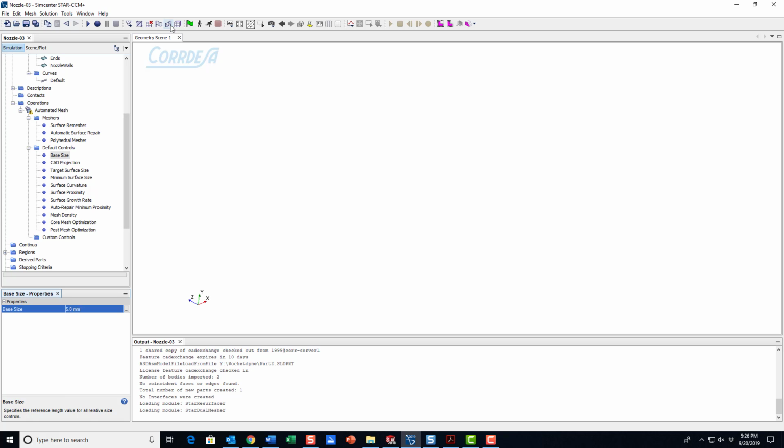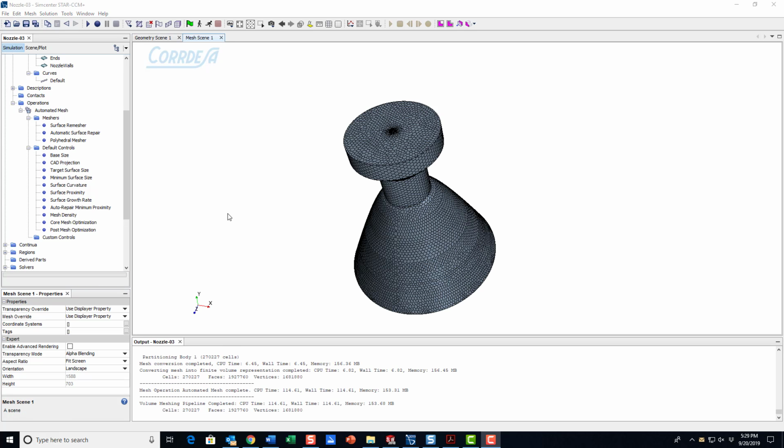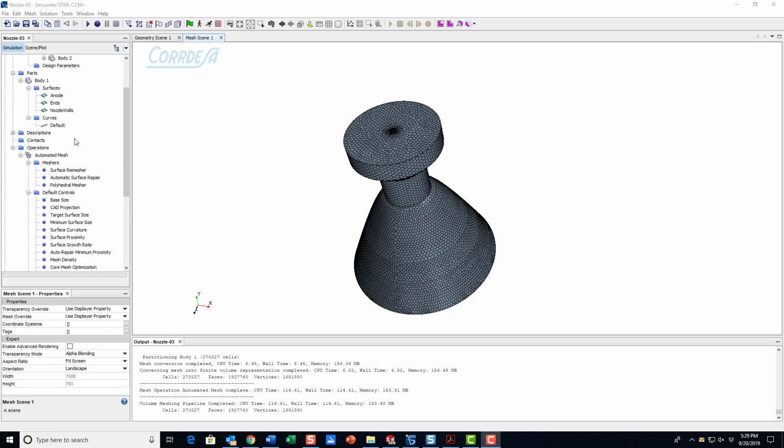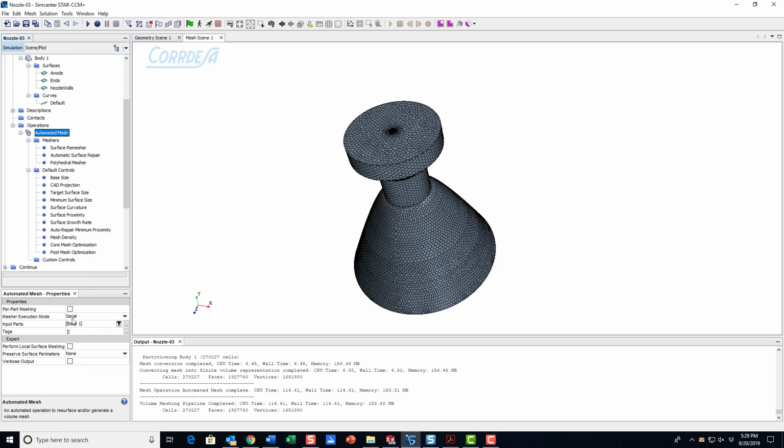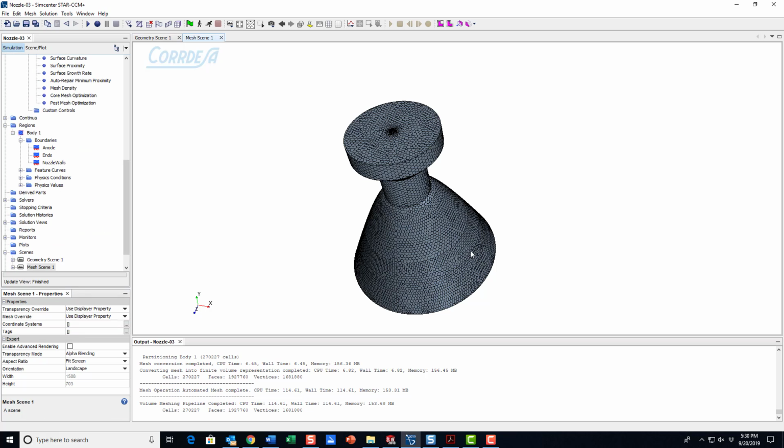And what we can do is we now mesh that. If the workstation you have is multi-core, you can go to the mesh, and instead of serial down here, we can choose parallel, and it'll take advantage of the multiple cores. So there's your volume mesh. Okay, so now you have your volume mesh.